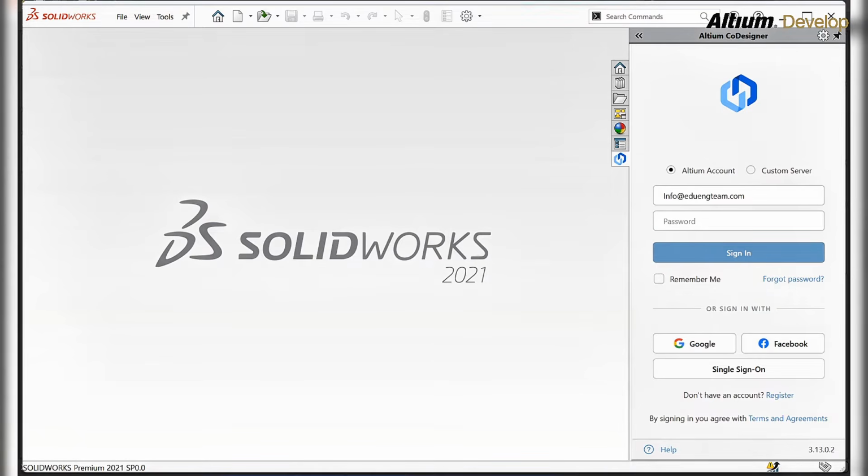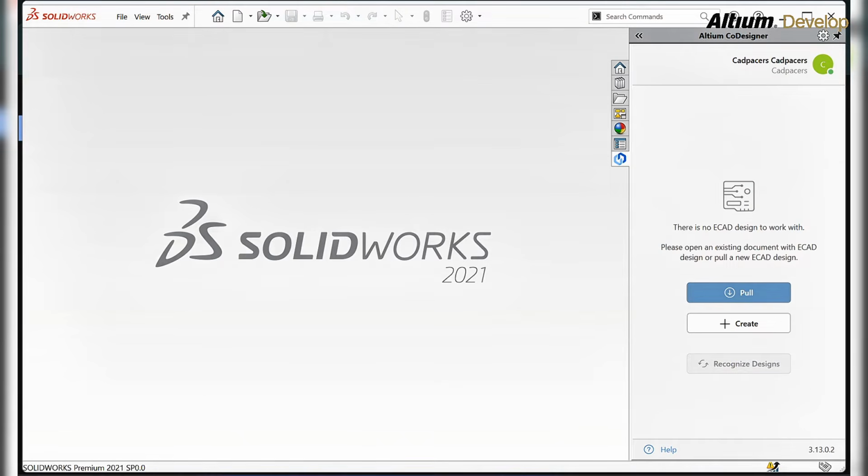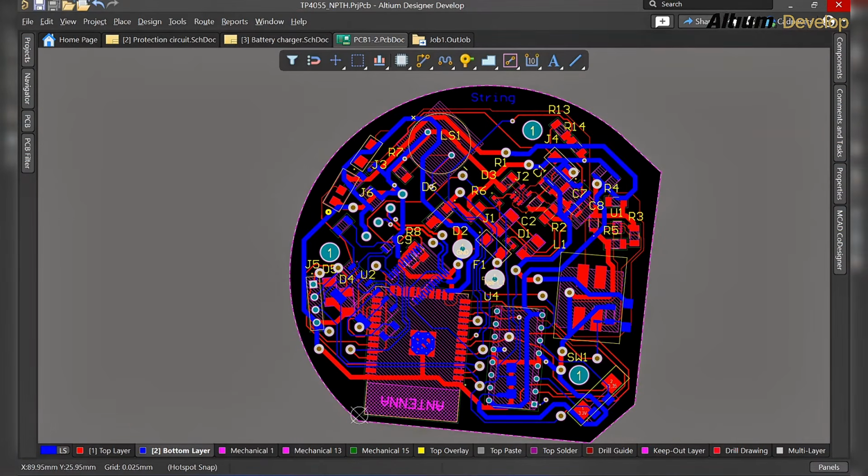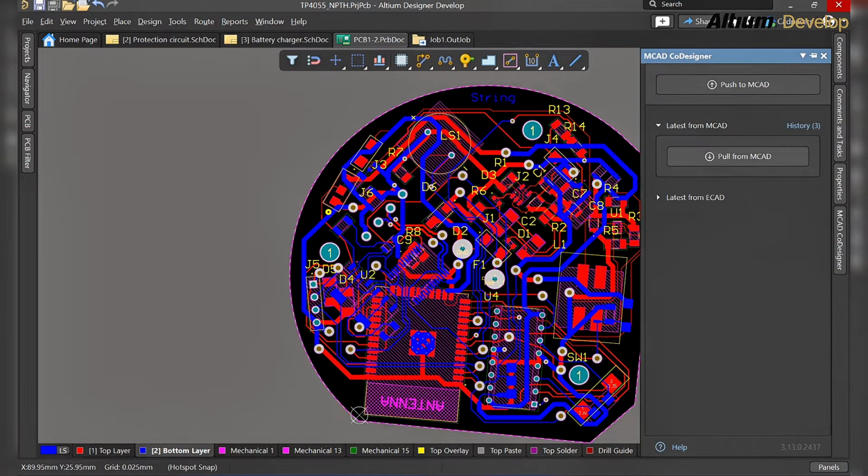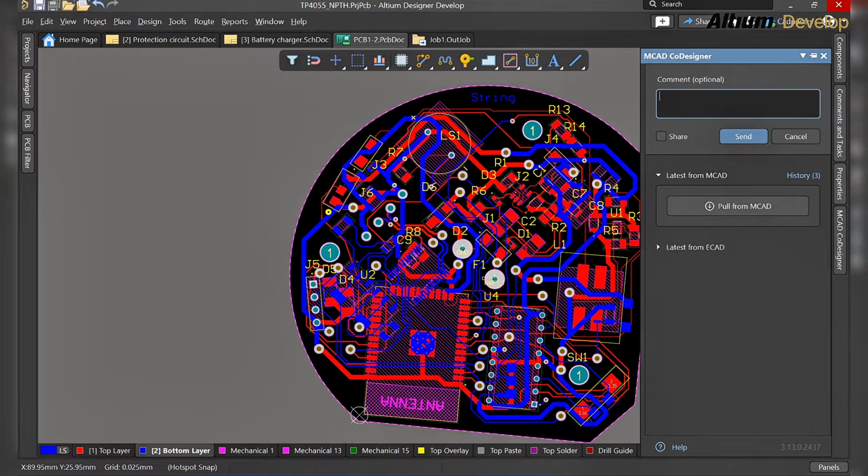Now it will ask you to enter the credentials of your Altium account. Enter your username and password, and then sign in. When you are signed in, you will see you are in the same workspace in which you are working with Altium Designer Develop. You can use this pull option to pull the change request changes in Altium. So go to Altium and MCAD Co-Designer, and then push the changes to the MCAD designer so he can see what changes were made in ECAD.